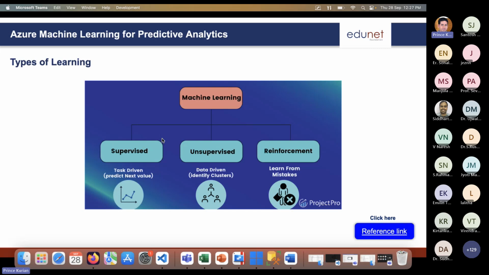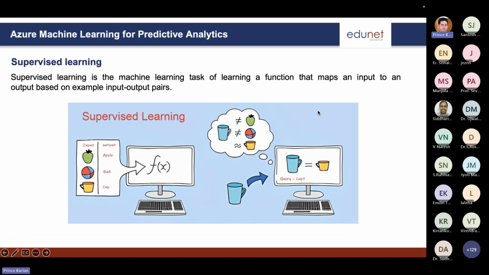So supervised, unsupervised and reinforcement are the three types of machine learning. I can give another example as well. This example gives a very good, proper example for supervised learning.